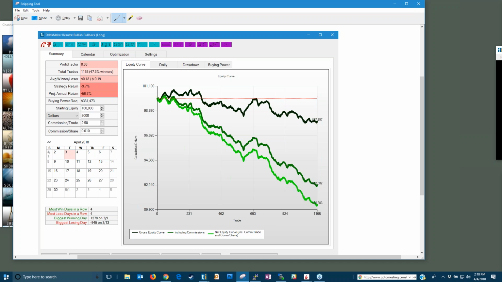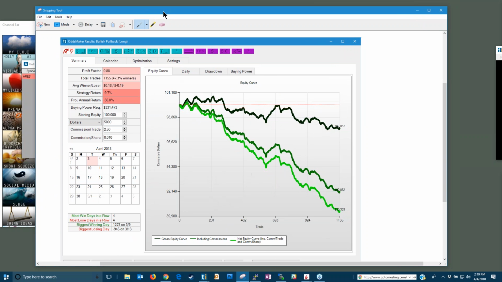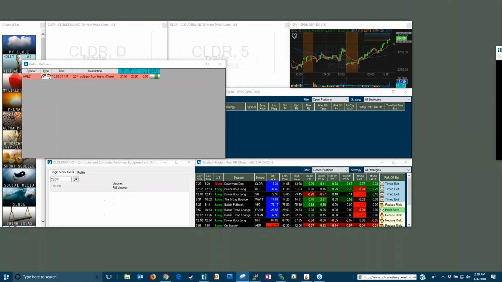What other things? Average winner to loser. I always want my winners to be bigger than my losers, so this isn't really a good metric either. This isn't a strategy I would want to trade, but that's the optimization result of the base strategy.